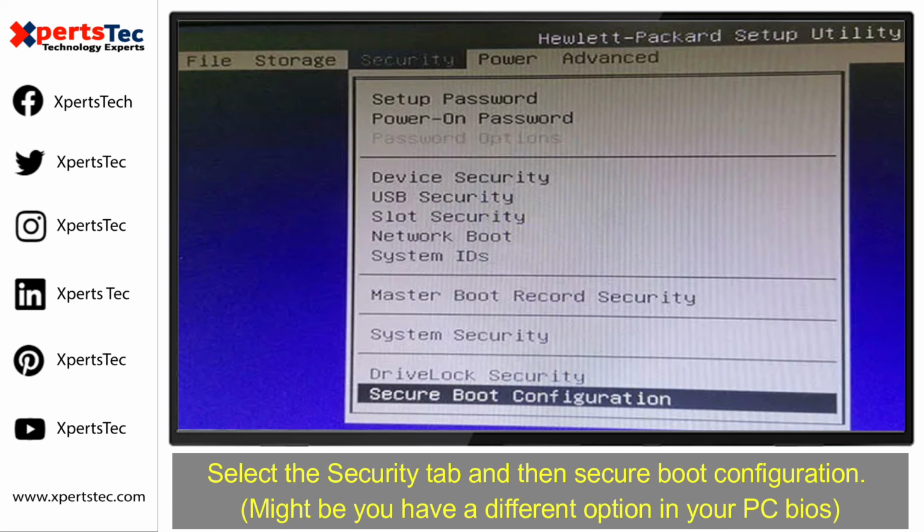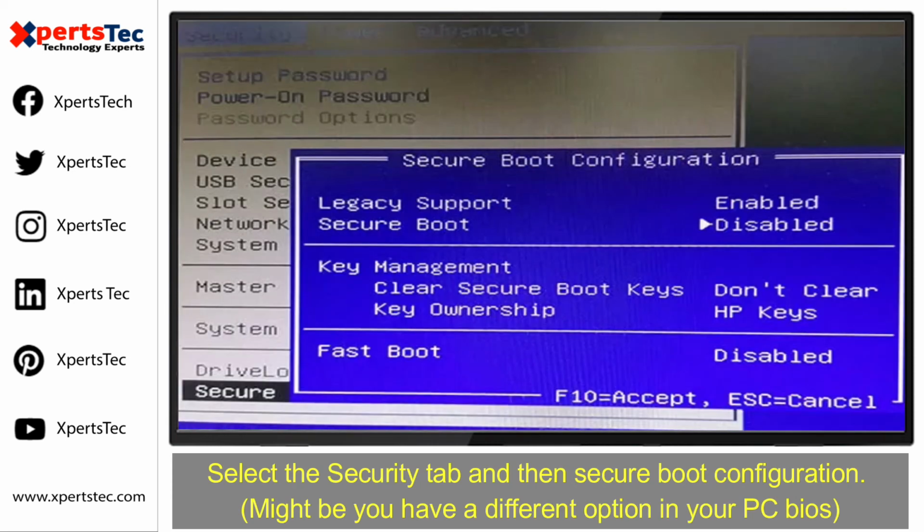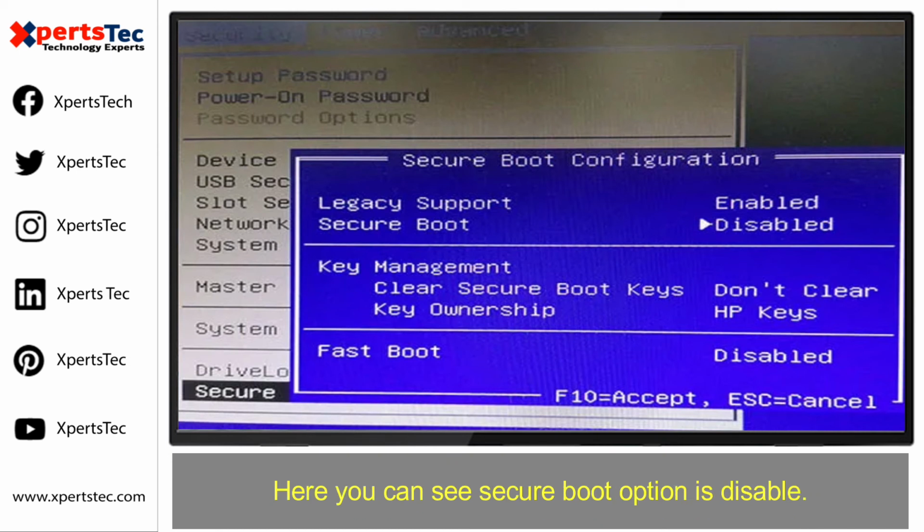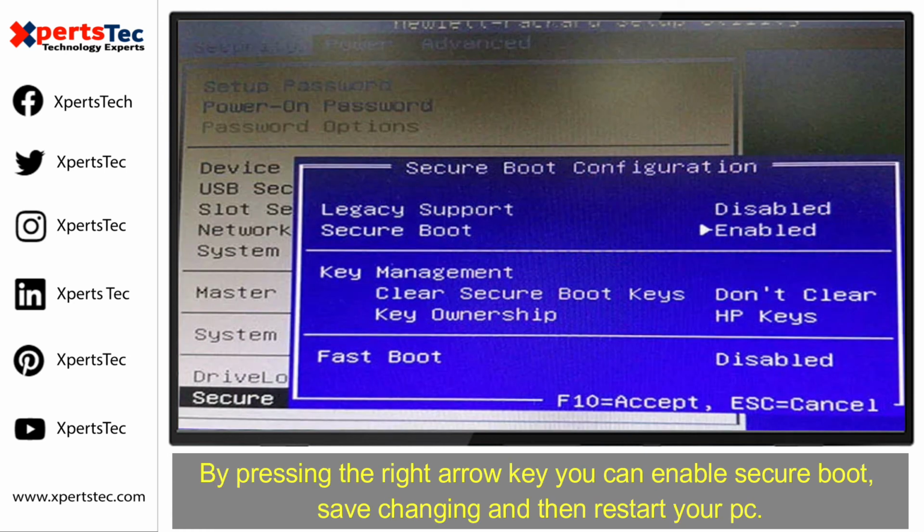Select the Security tab and then Secure Boot Configuration. You might have different options on your PC depending on the version of the BIOS. Here you can see the Secure Boot option is disabled. By pressing the right arrow key, you can enable Secure Boot. Save changes and then restart your PC.